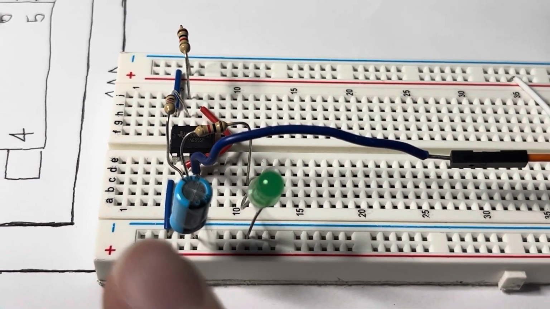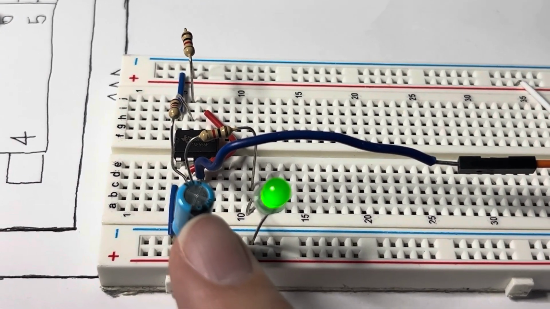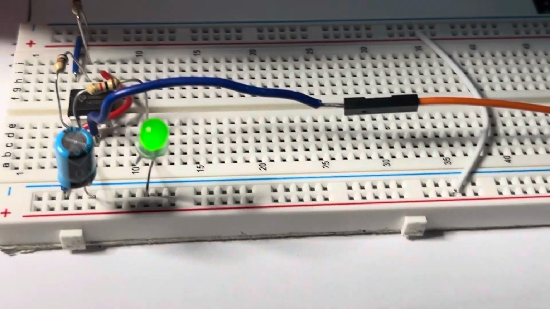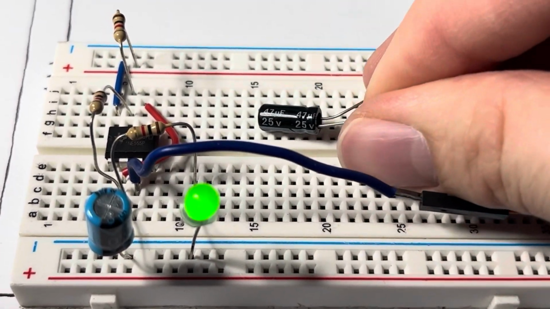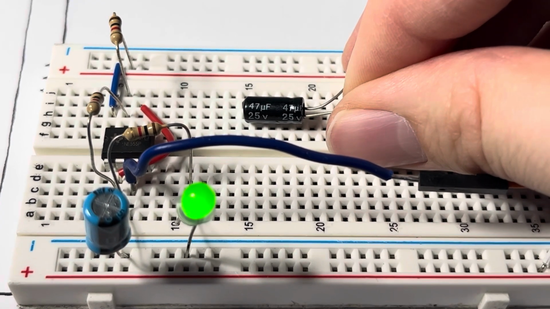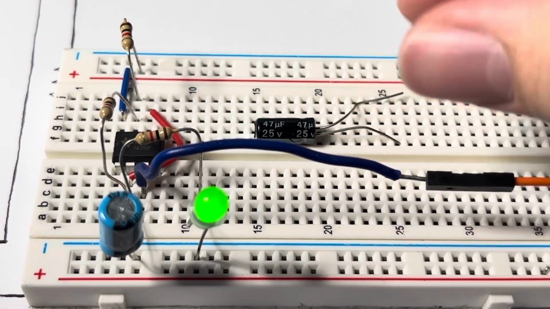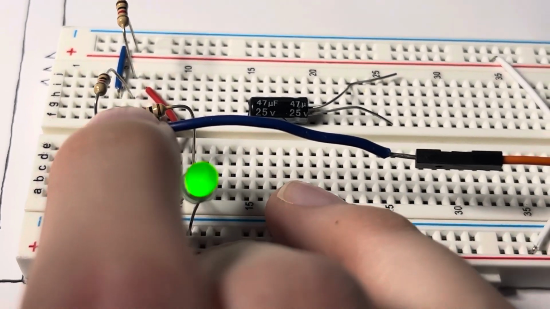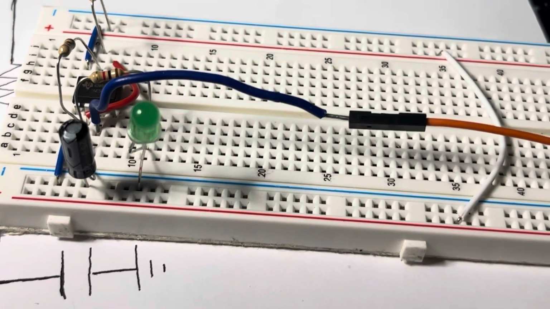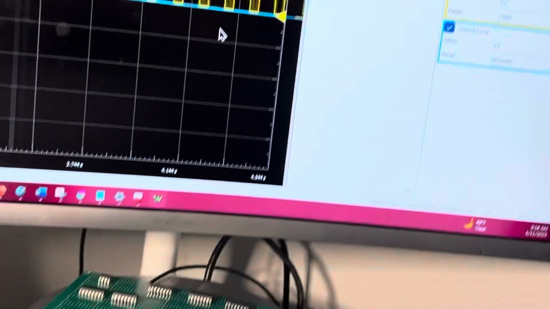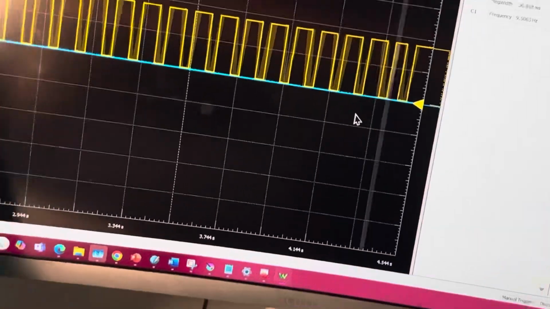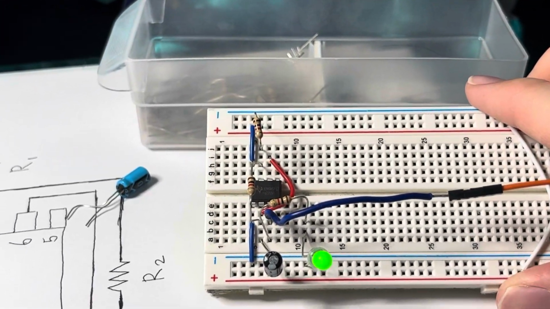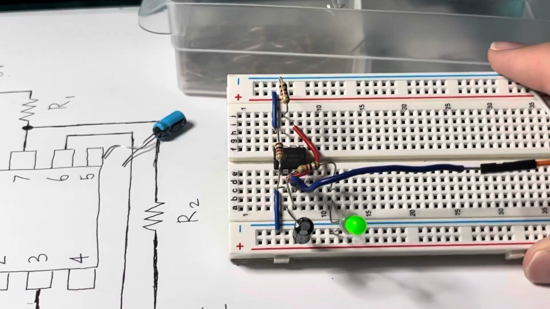So right now the circuit has a 100 microfarad capacitor. So we can, for example, swap that out with this capacitor, which is 47 microfarad. So it's about half the value. So we should get about twice the frequency. So we can just pull this one out, put this one in, and now the light is blinking. And as expected, the frequency is about twice as high, about 10 Hertz. So yeah, this is how you can make a simple oscillator circuit using a 555 timer.